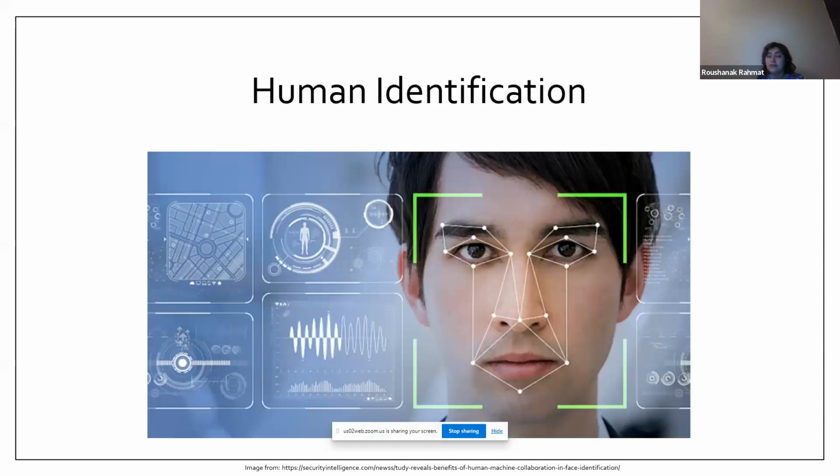Let's just start with this simple example, not related to medical data, but let's say one of you knows me. And if you see my picture, you can recognize that it's me and you say, this is Roushanak. If I call you with an unknown number, you can still recognize me from my voice, even if you don't see me, right?